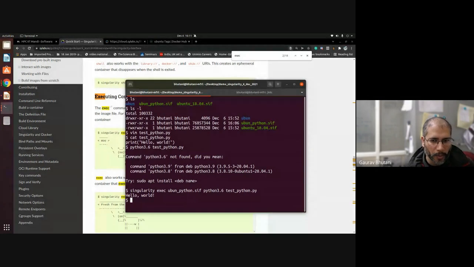Okay. So what it did was it launched Python 3.6 from inside the container with the help of the singularity execute command. So Python 3.6 was not in my local machine. It was there inside this containerized operating system, which is 18.04 based. And it ran a script which is there in my local folder. And that is exactly what you would do on the HPC.